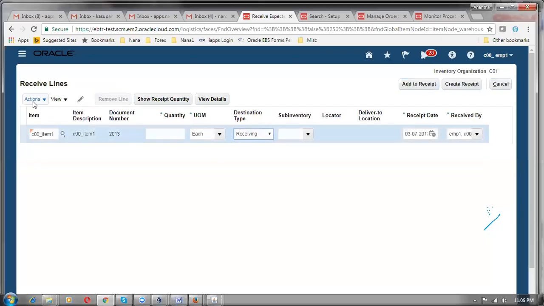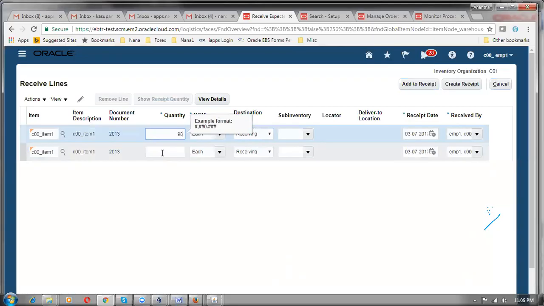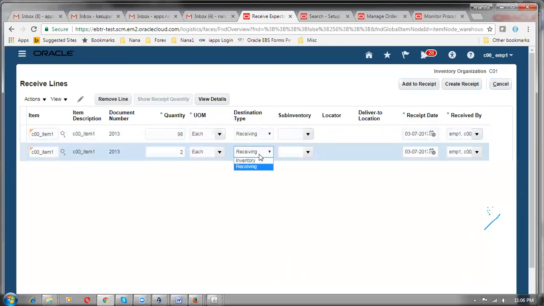Now I go to actions and I will now split the line. Originally it is 100 quantities. So for this new line, I will say 98 is going to go to the receiving section, whereas 2 will be delivered into inventory because it's urgent. I can deliver it. Since we need inventory, we will put the sub inventory also. Since 2 quantities are urgently required, we are delivering it. The balance will be going through the normal route of the receiving section.